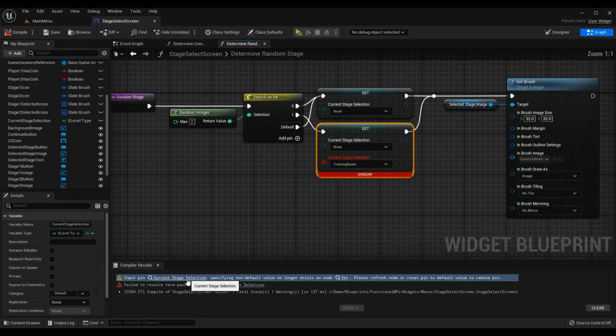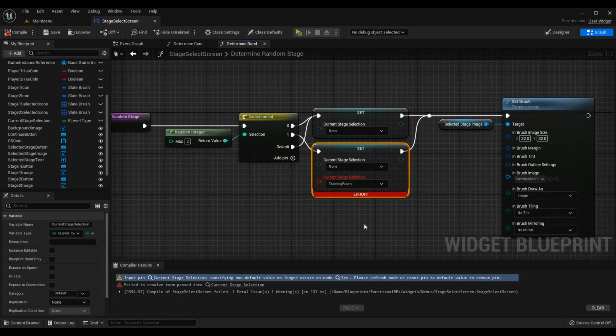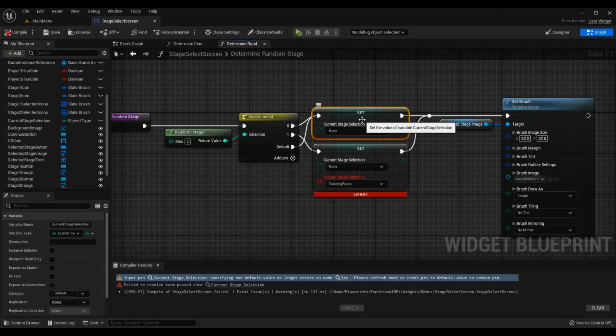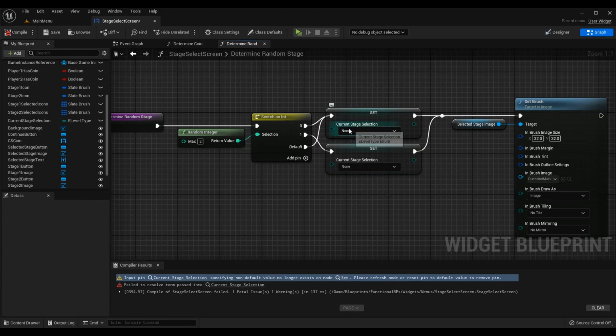Now let's see what else we have in here. So now in determine random stage, after we determine our random value, we were setting the current stage selection to that value. We still want to do this. We have to do it for both index 0 and index 1. The bottom one here did not work, but the top one did work. Doesn't really matter. Just make sure that these are both refreshed. Remember, index 0 is not going to be none, but instead training stage, and index 1 is not going to be none, but instead training stage 2.